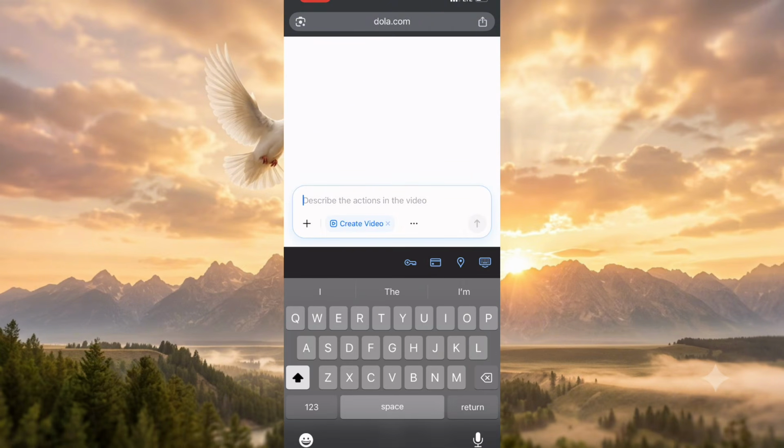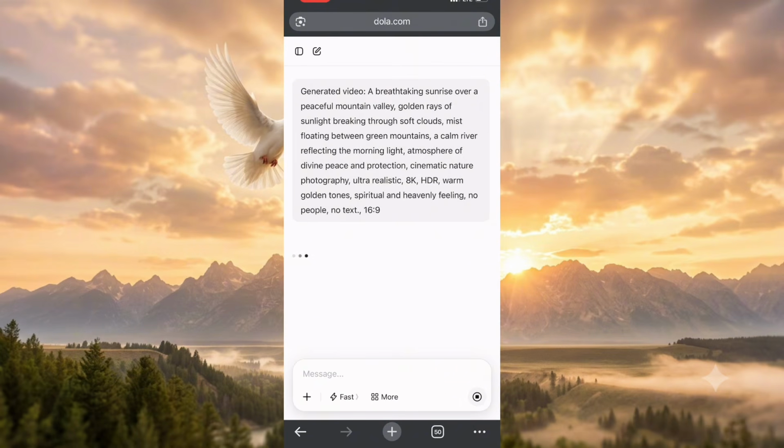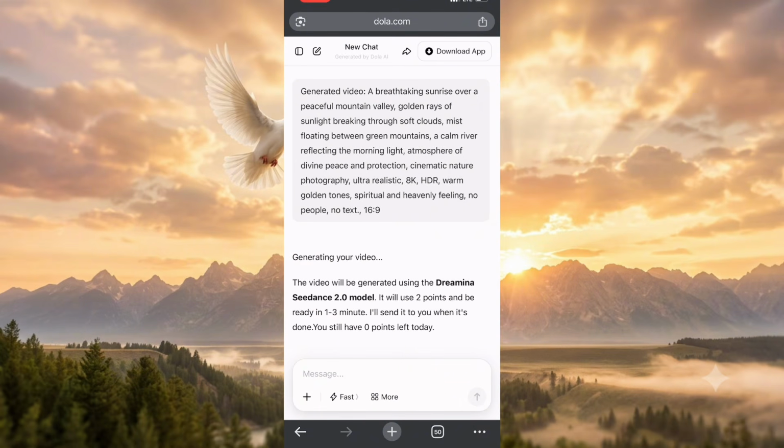So this is our prompt. You are going to paste your prompt. So you can see this is our prompt. Now once we are done pasting the prompt, we are going to click on send. So let's wait for it. It's going to take just a few seconds to generate.